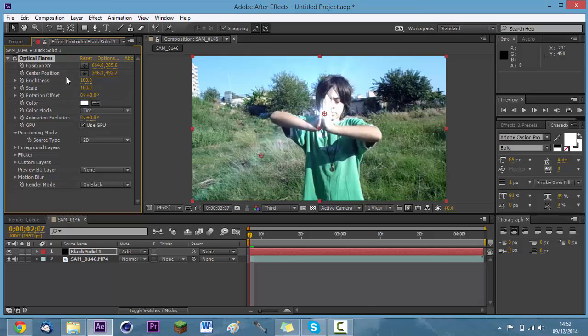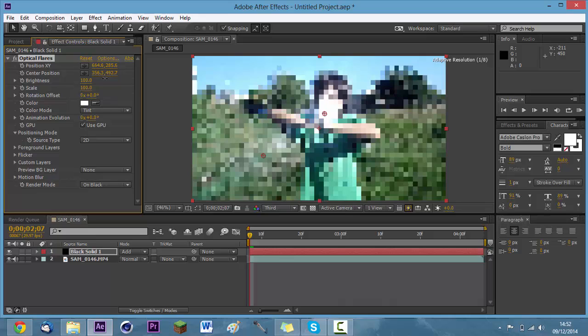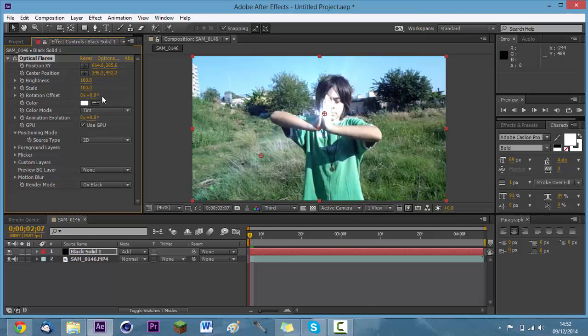Now the next thing is position. You'll be tempted to use Center Position for this, but as you can tell, Center Position animates the little streak here. And what you have to do to animate the flare, I've made this mistake numerous times when tracking a flare to someone's hand.